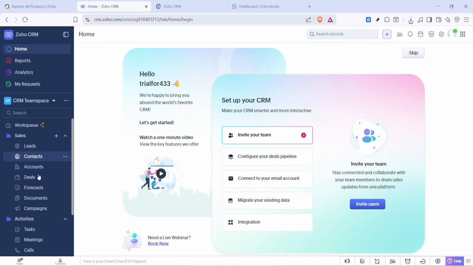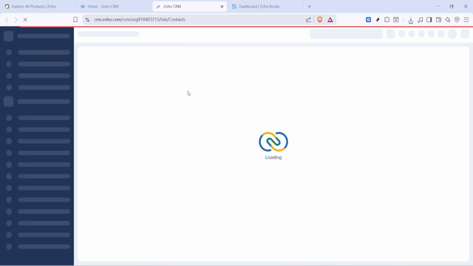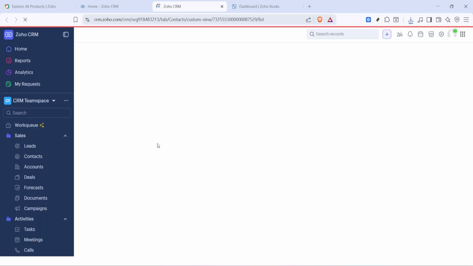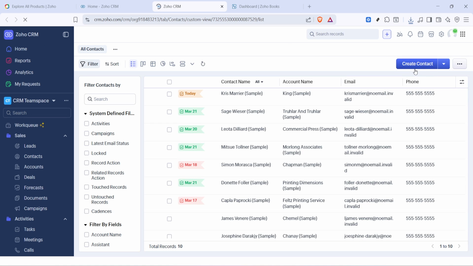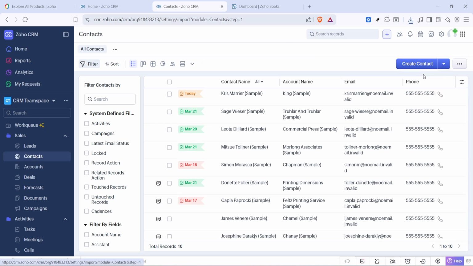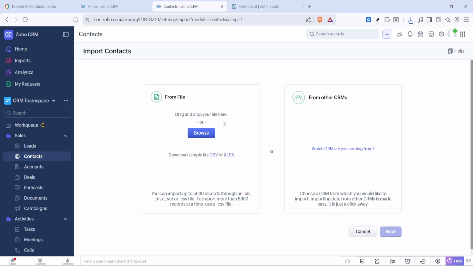Start in your Zoho CRM account and open the Contacts module from the main navigation. This is where your imported records will land. In the Contacts view, look for the small drop-down arrow near the top right actions. Open that menu and choose Import Contacts. This opens the import wizard, which will guide you through the process step by step.